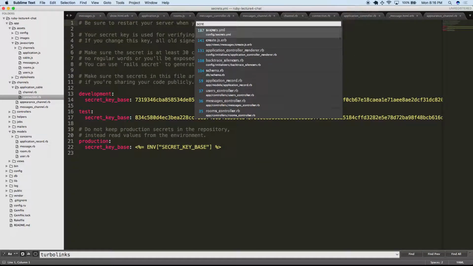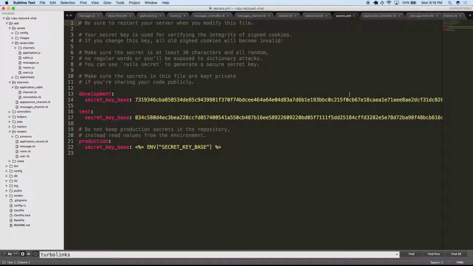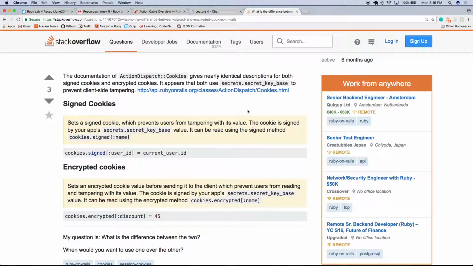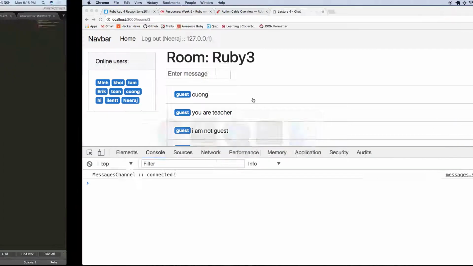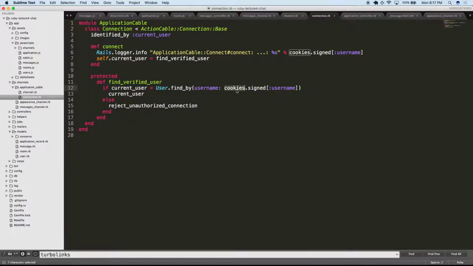So if we open up our secrets.yml, you'll see here that we have some secrets. Remember, it's always a good idea not to keep production secrets in your code base because those with Git can live forever. So you want to define those outside of your code base, but in development, it's perfectly okay to define that here. Not a big deal. So that is how we get access to our user using cookies, and the cookies last a while. Just a different way of doing authentication, but very similar to sessions.